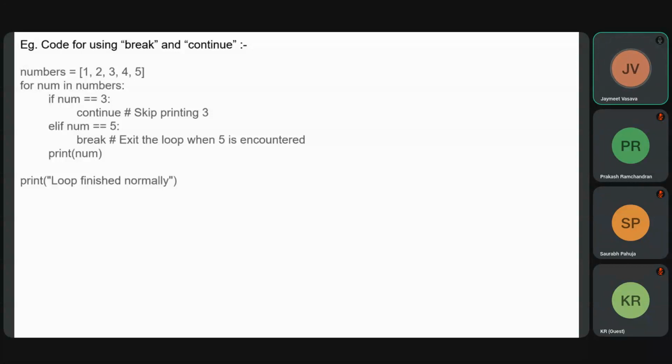So let's say instead of the numbers list being 1 to 5, it is 1 to 10. The execution of the loop will not continue till 10, but it will end at number equals 5 because of the break statement.